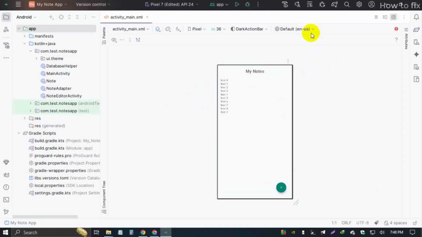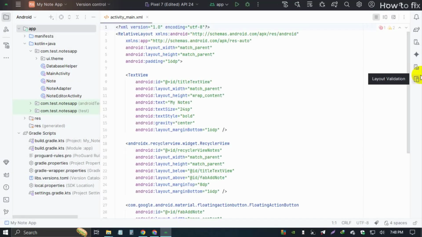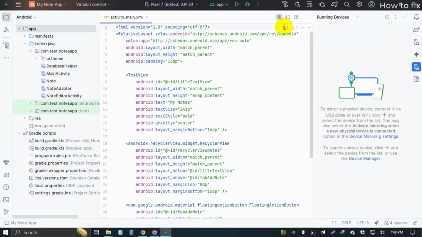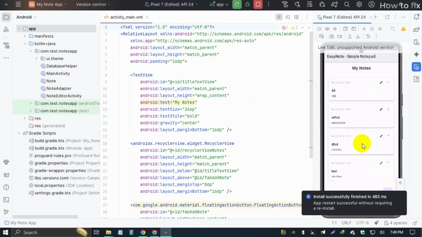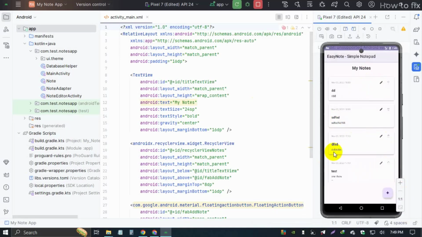Here, this is my simple Node app. Emulator. Run. Here my app is open, which means the project is fine. Okay, let's change the package name.